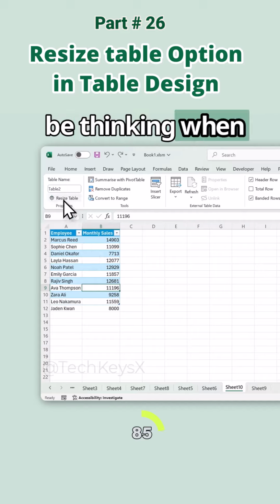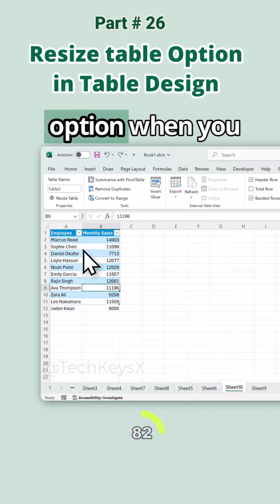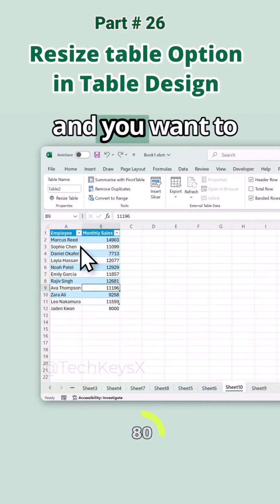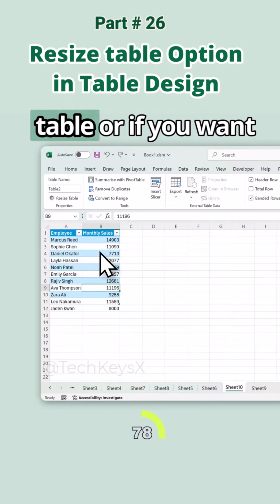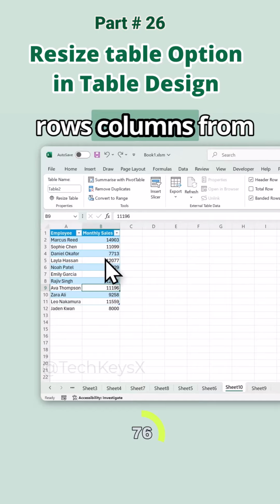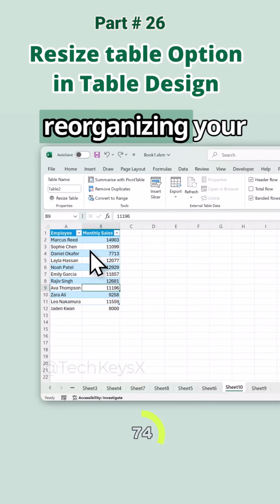You must be thinking when to use this option. You can use this option when you add new data outside the table and you want to include it without creating a new table, or if you want to exclude some rows or columns from the current table, or you are reorganizing your data.